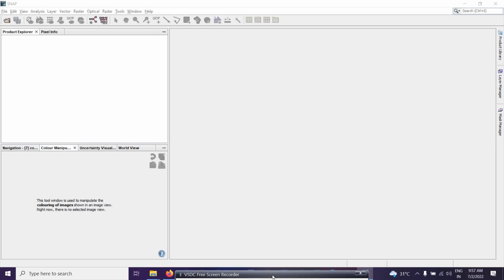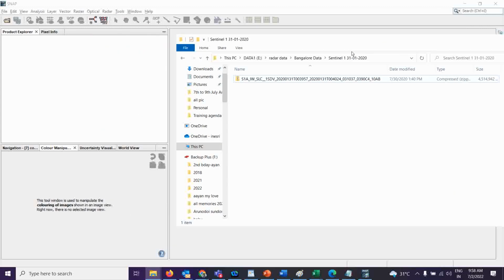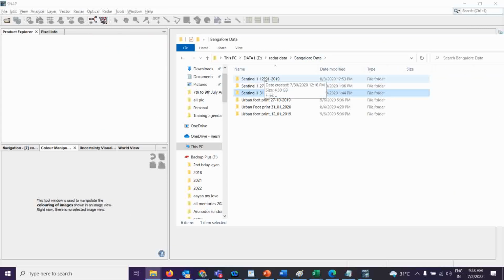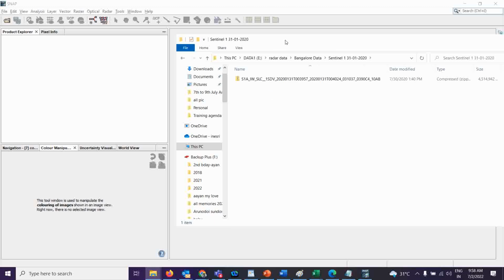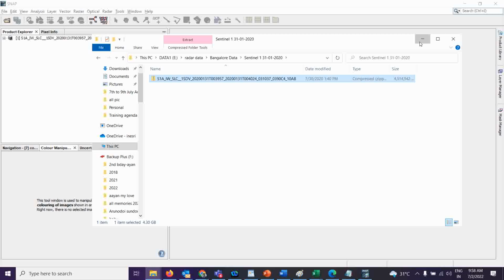Okay, so let's start with the SLC data product and how we are going to process it. First, you have to take your data which you have here. I already have two dates, and one date I already exported, so I am going to show you one date only. This data set is over Bangalore city only, from 2020. Simply drag and drop this data set in here, so that it comes like this.